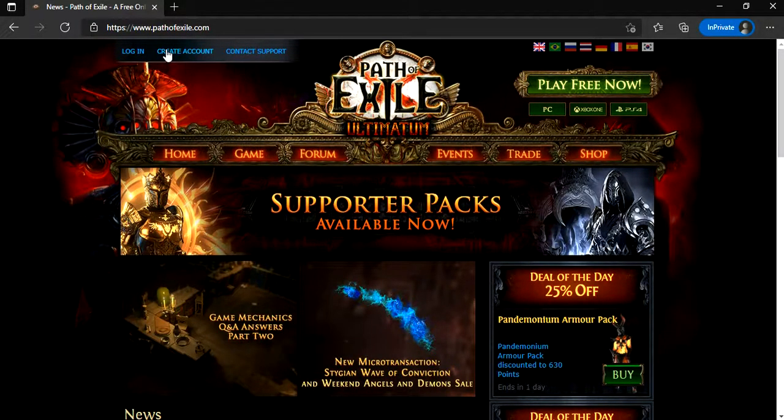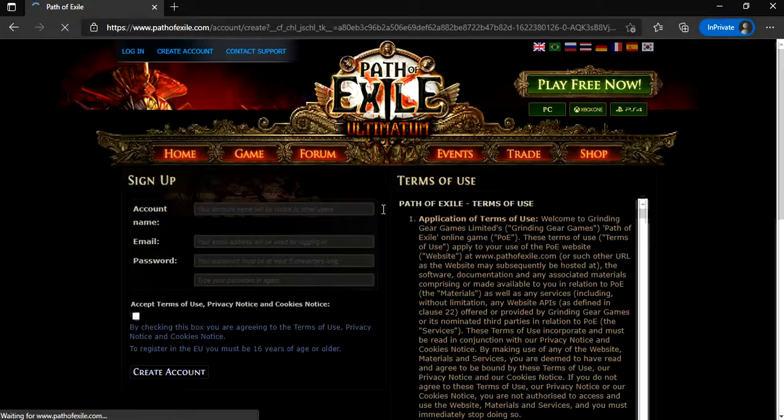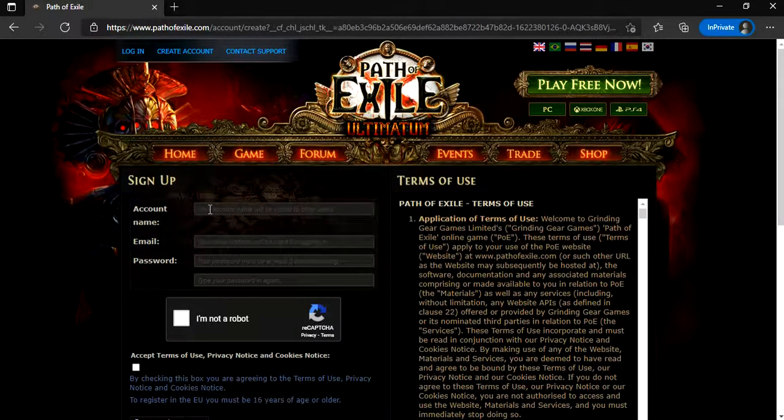Now click on the first thing that pops up. And at the top, you have the option to create account. Click on it. And we can begin. You guys have to create your account name. Now fill in your email.